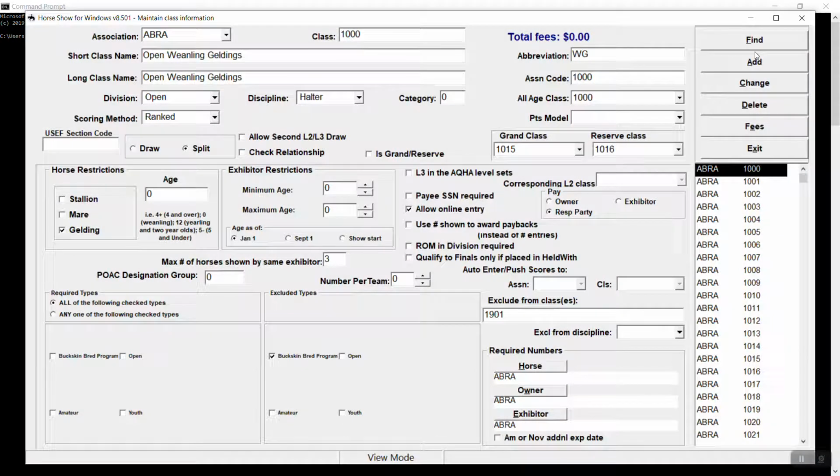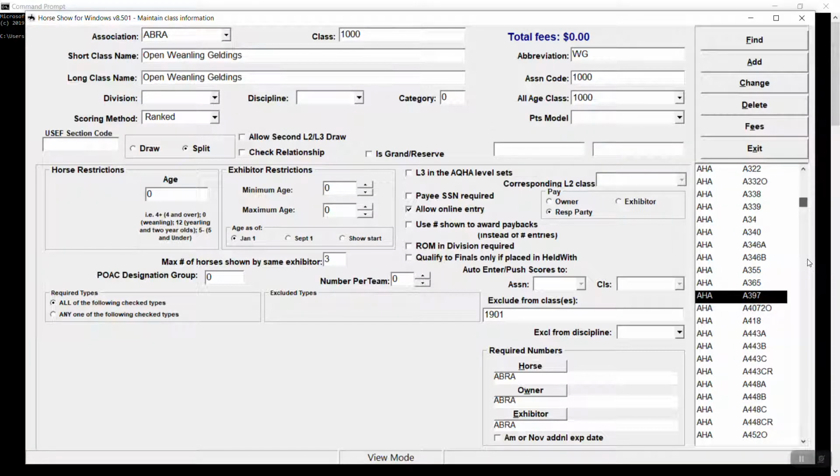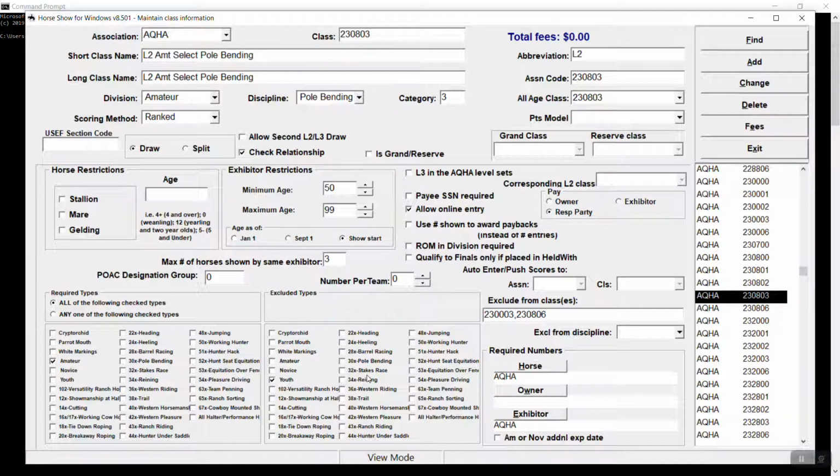Our list of classes allows you to see all of the different options that you can set up for the individual classes. The system comes loaded with many of the associations that we currently work with and all of the restrictions and whatnot that each class requires. The division, the type of scoring method, ranked or scored are our two most popular. We also do timed and jumping, which is a mixture of timed and faults.